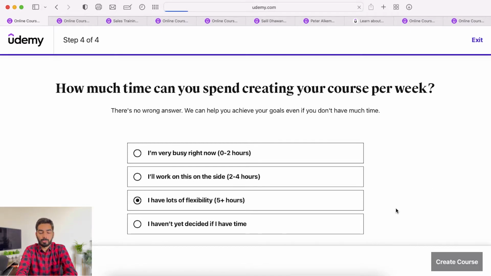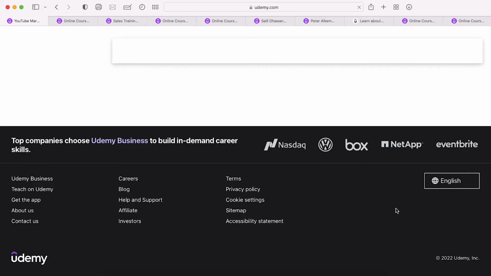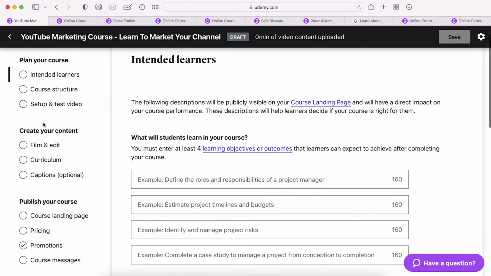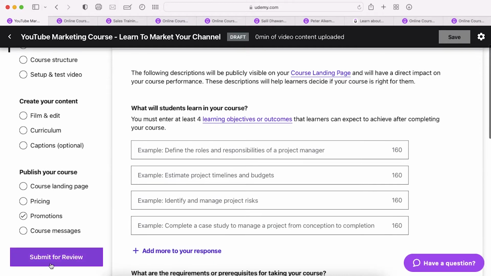And then once you get to create course, you get on this first landing page. So in order to create courses on Udemy, you have to check mark these 10 items basically. Once you finish these 10 items, your course will be ready, and then you will get to press submit for review. That's the button that we're trying to do, and we'll do by the end of this video.